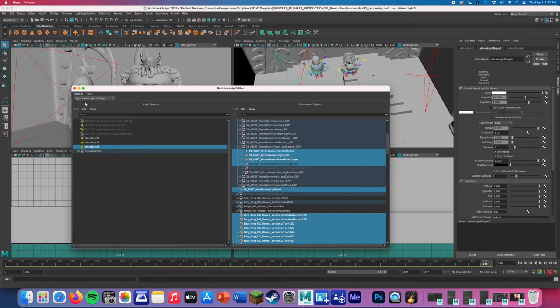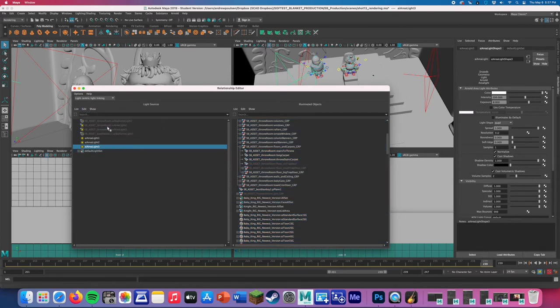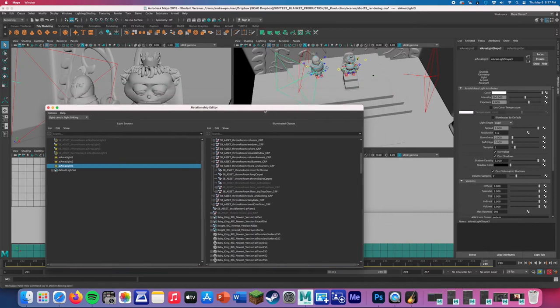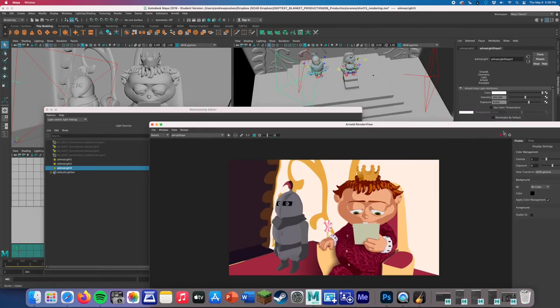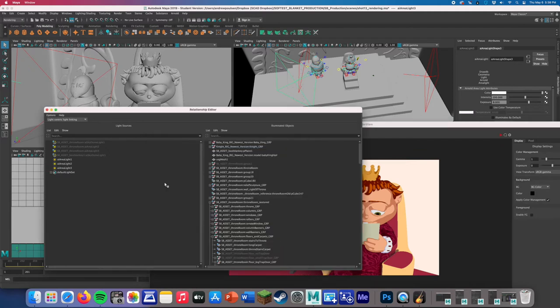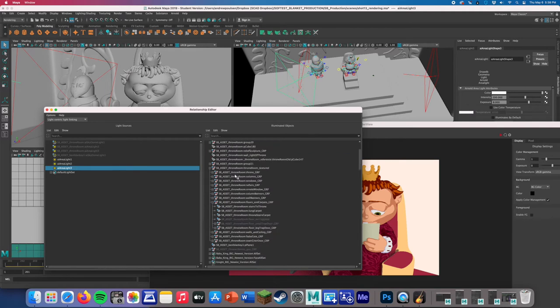Edit. Make highlighted lights not illuminate by default. Alright, I'm gonna make it illuminate the knight. And let's see what that did. Okay, that is fine. But I want a shadow under him. So maybe throne stairs carpet needs to be lit.